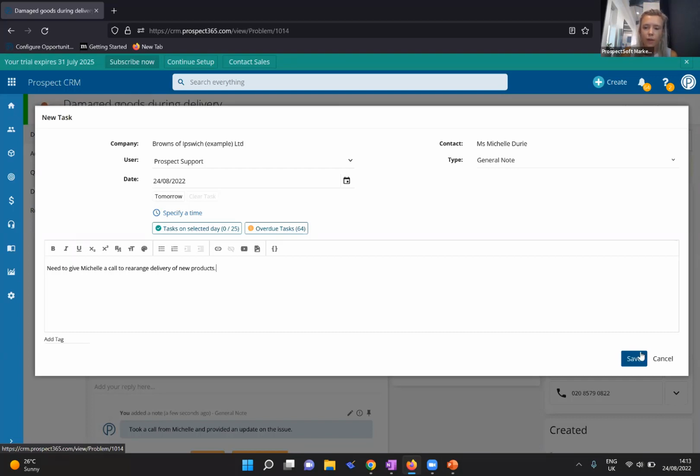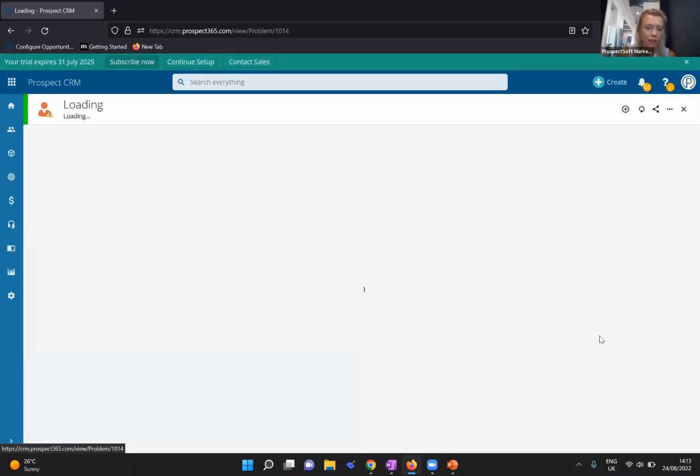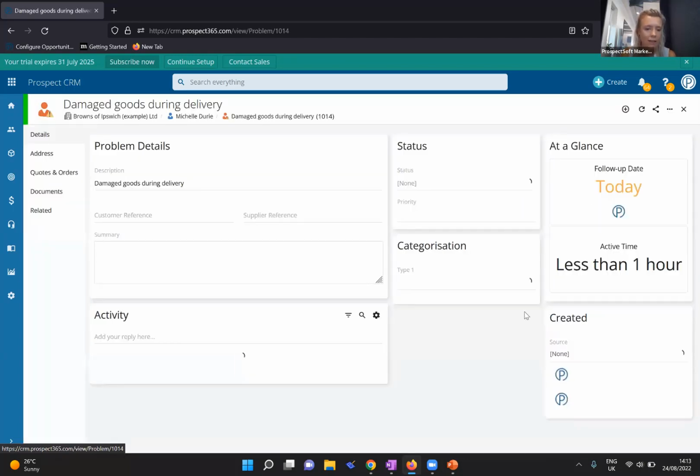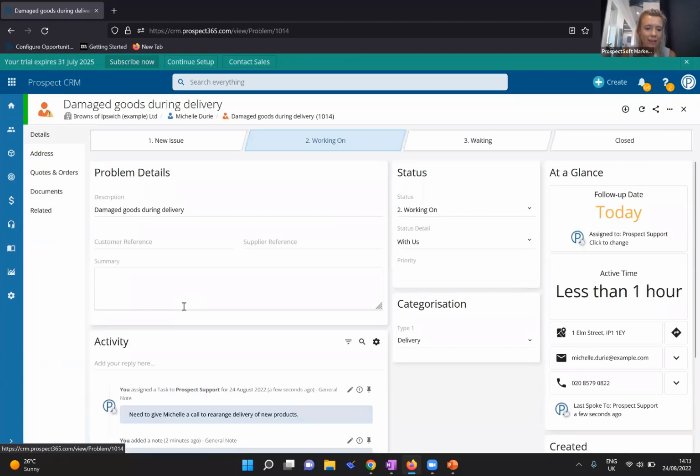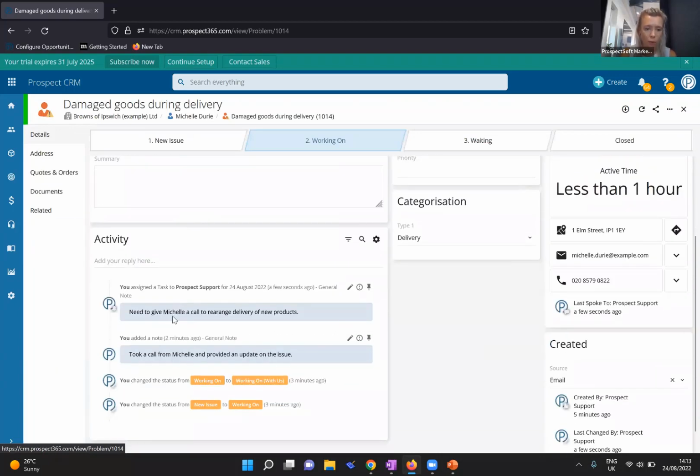So once you've typed out your note, you just click save over on the right-hand side. And what that then does is goes and assigns that task to whoever you have selected. And again, it updates the activity, so you get a full timeline of what's going on. So definitely make sure you are using that task feature to help resolve these problems and make sure that they get closed off.